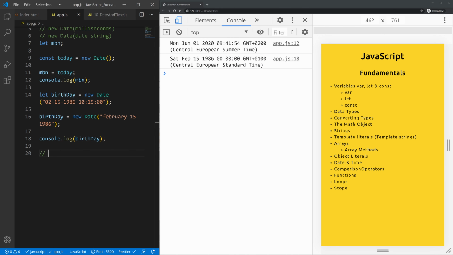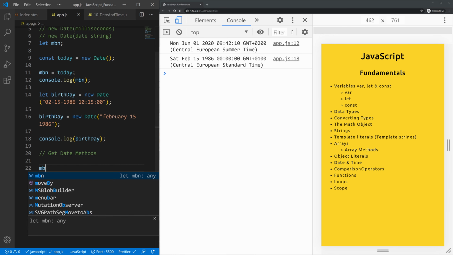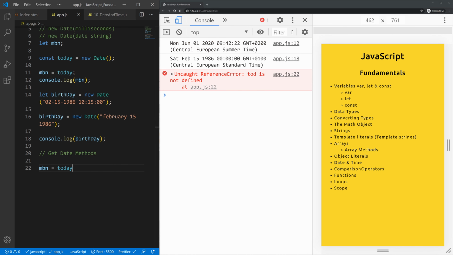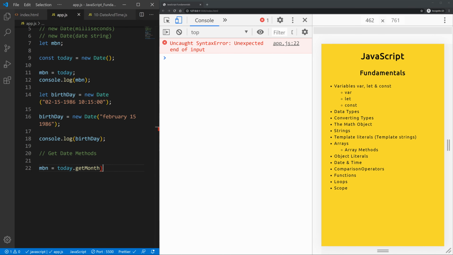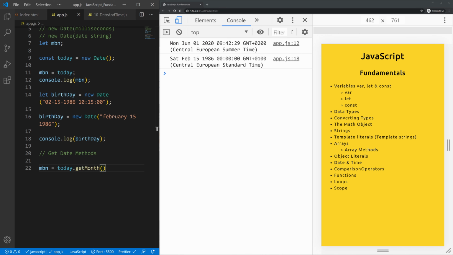Now let's talk about JavaScript get date methods. So let's type in a comment: get date methods. And the methods that I will show you can be used for getting information from a date object. So first of all, I'm going to take our variable let and assign it to the today variable. And now let's assign a getMonth method to it. The getMonth method will return the month of the date as a number.